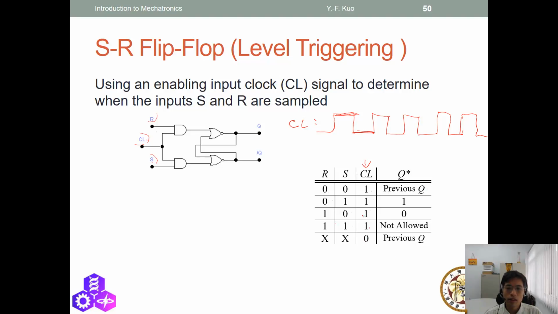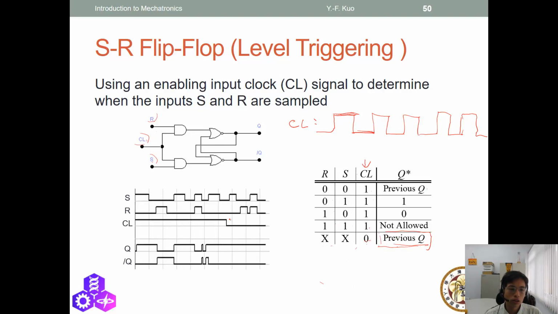And if the clock is 0, your output is the previous Q. So you don't really have to worry about all the different combinations of R and S here, because if the clock is 0, in any combination of R and S, the current output is the previous Q. So this is how it works. You can look into this timing diagram to see its output.